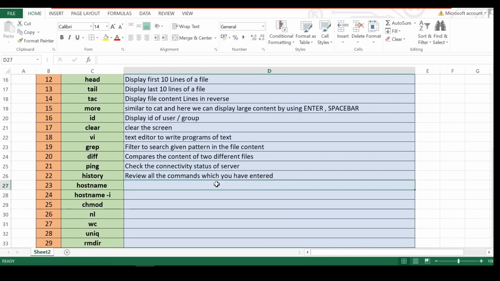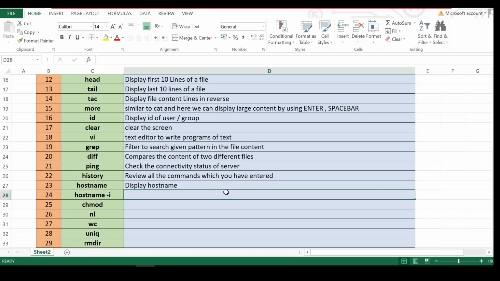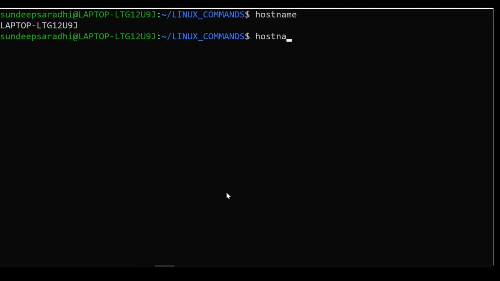And hostname, it will display the host name. Here you can observe, if you go with hostname, this is my host name. And if you want to get the IP address, you have to use -i. Display host IP. See, hostname -i, which will give the IP. Instead of giving the host name, it will return the IP.